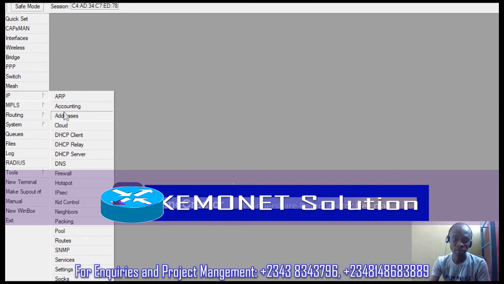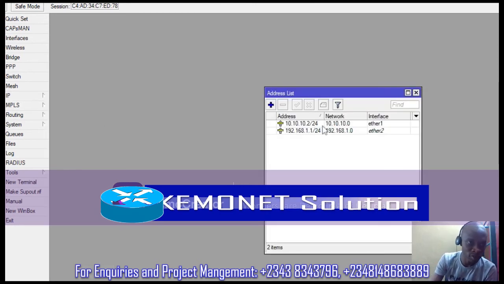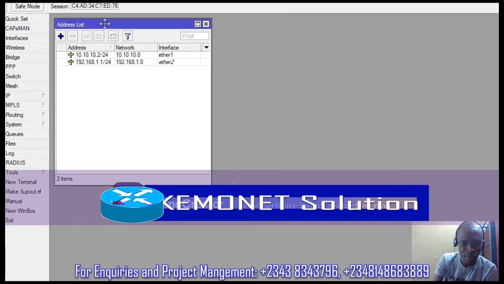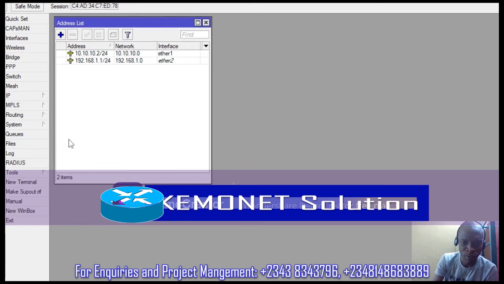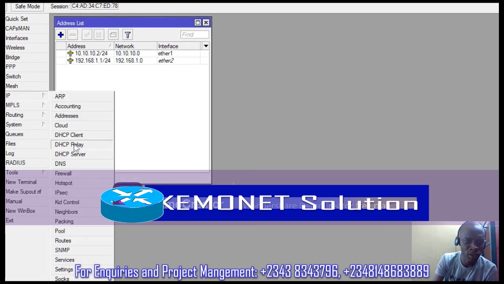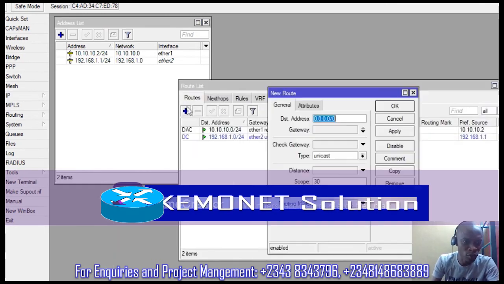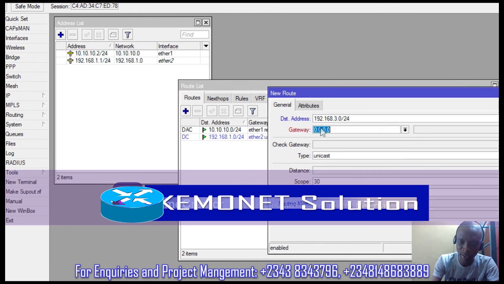So I like to check my IP addresses. It's 10.10.2, if I'm not wrong. Now let's say I want to get to Surulere. Just come to IP static configuration now. IP route. Click my add. What's my destination address? 192.168.3.0/24. My gateway will be what? 10.10.10.1. Apply.